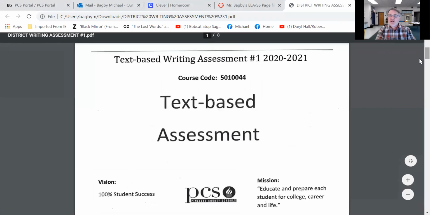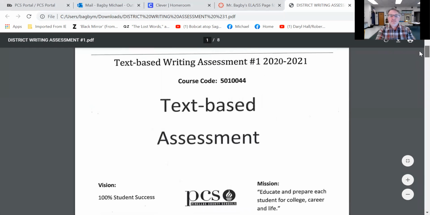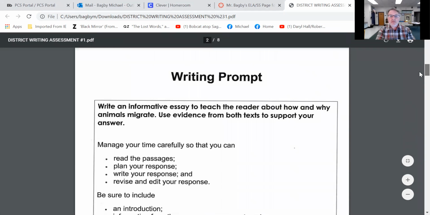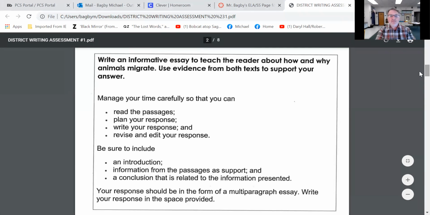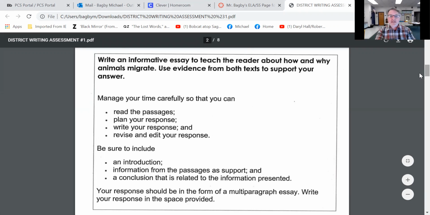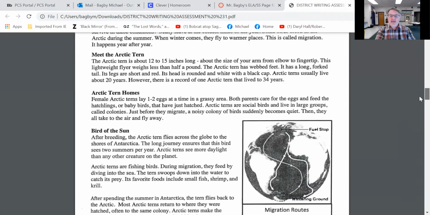All right, so this is an informative essay, text-based assessment. Read the migration passage set and respond to the prompt. Here's the prompt. Write an informative essay, that's information, to teach the reader about how and why animals migrate. Use evidence from both texts to support your answer. So there's two different text sections down here.